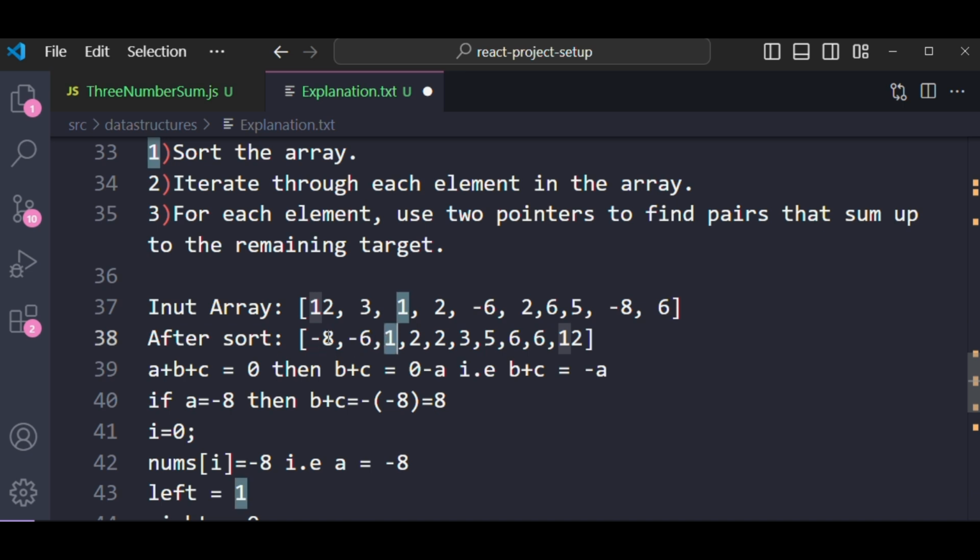So first it comes -8 and then -6, that is from negative to positive. In the negatives, if the number is big, it is smaller. That is the reason we get -8, -6 and then 1, 2, 2, 3, 5, 6, 6, 12. This is after sorting.